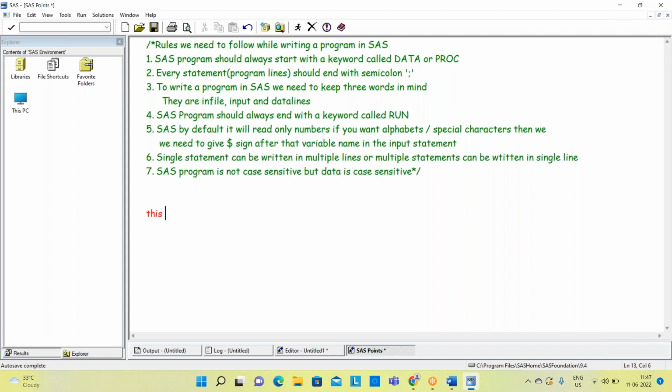So now you can see here, red color is the symbol for error. So I have to start my program with data. After data, we have to write the data set name. I write my name. Rule number 2, every statement should end with a semicolon. You can see every statement should end with a semicolon.